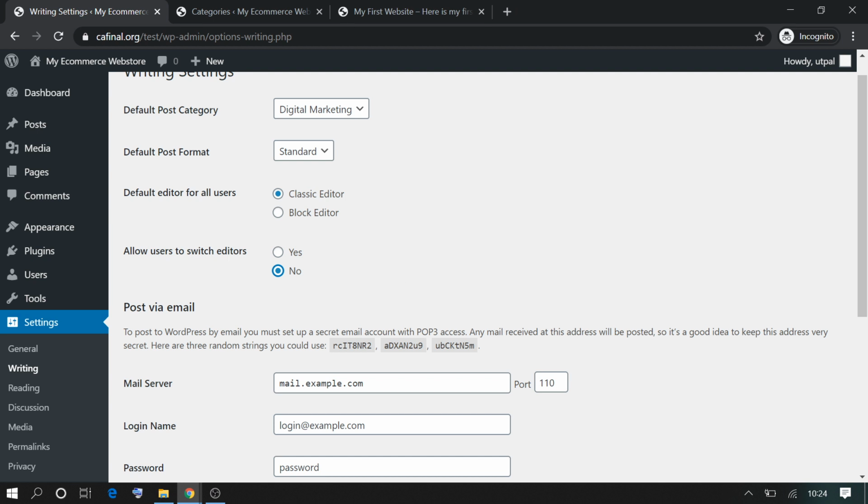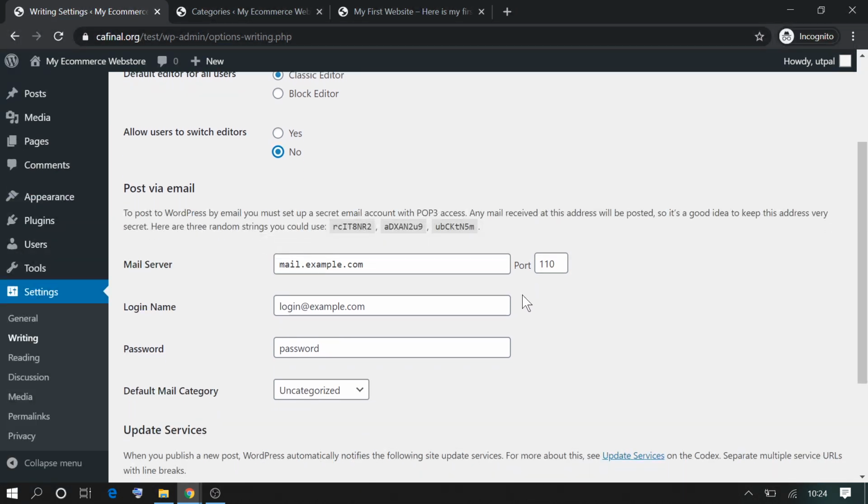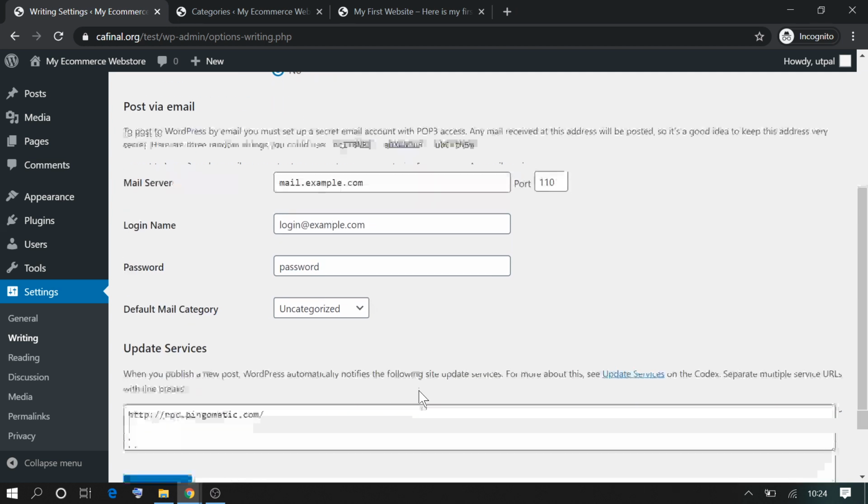Next is post via email. So there's an option in WordPress to post to WordPress by email. You can set the email account. So here you have to set up all the mail server link, the login name, the password, and you can post via email as well. Okay. However, again, I will not recommend this because it's always better to do it from the panel rather than doing it through the email.